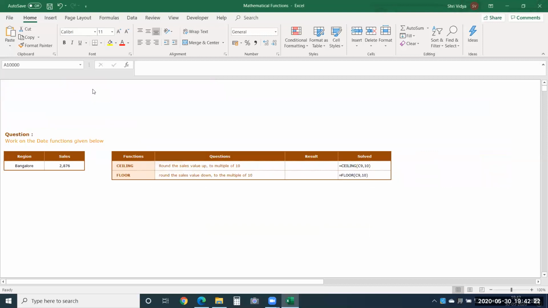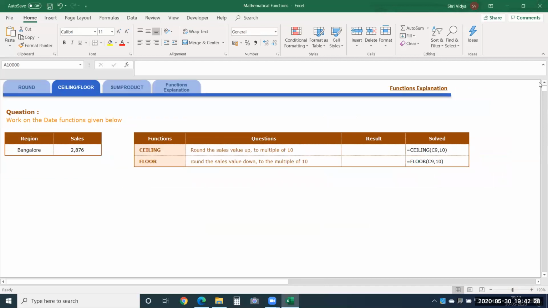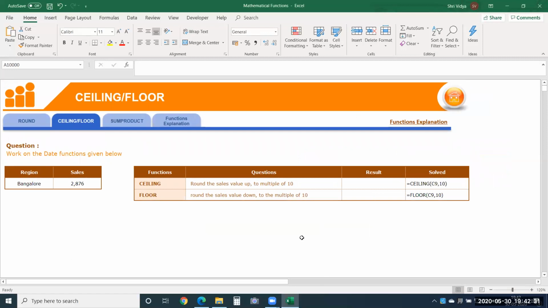Now, in the same manner, I want to round off the whole numbers, let's say. So we are not rounding off to any number of digits here. By round off, what I mean is, suppose we have this number 2876. I want it in the multiples of 5. There are two functions, ceiling and floor. Ceiling will always give me a higher value, floor will always give me a lesser value.